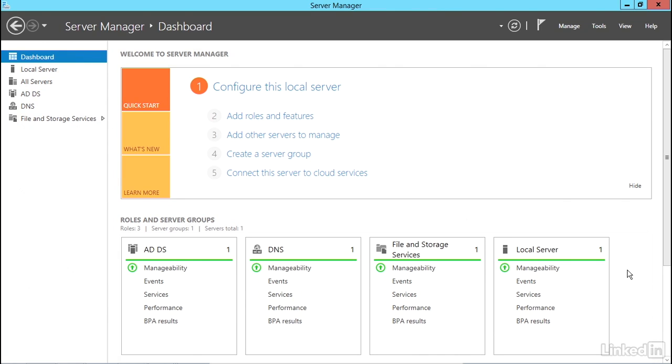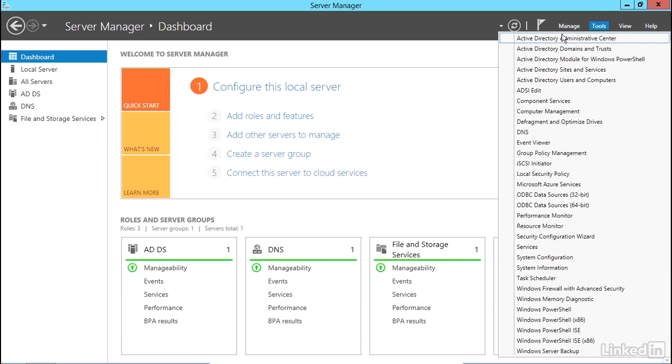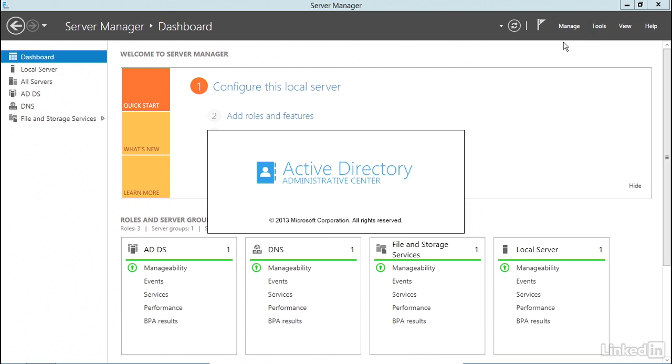Let's now look at the process involved in creating users. To create users, there are two different tools that you can use. Both of these tools are found up here under the Tools option in the Server Manager. Once you click on the Tools option, you have an Active Directory Administrative Center, and you also have Active Directory Users and Computers. Both of these tools can be used to create users. Let's look at the Administrative Center first.